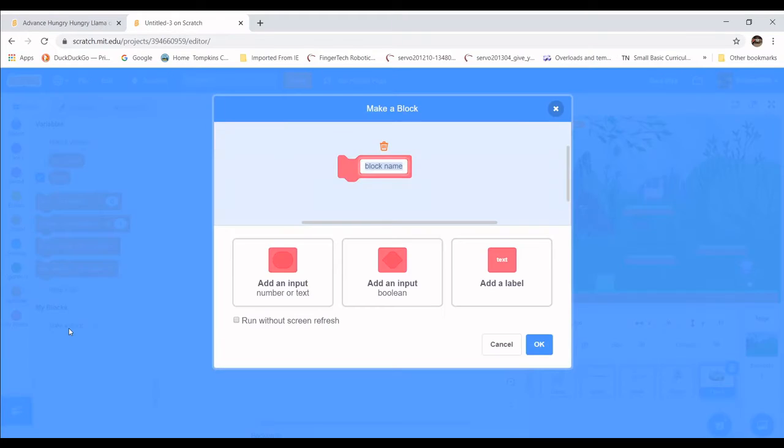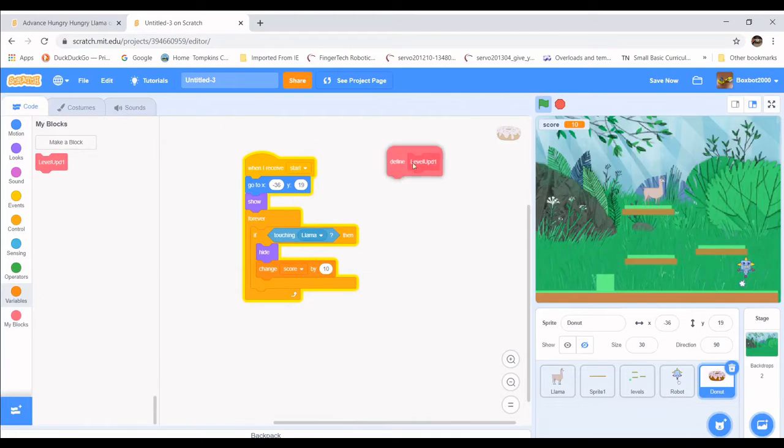So we're going to go to make blocks, and we're going to name this one level up D1 for donut 1. And we're going to run this without screen refresh. Click OK. Let's move that over here so we can work on it. So what we want to do is every time it levels up, we want to move the donut into a new position. And the way we're going to level up and switch the stage is using the score variable.